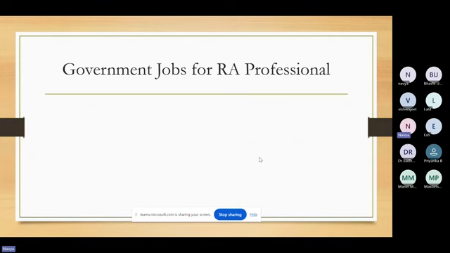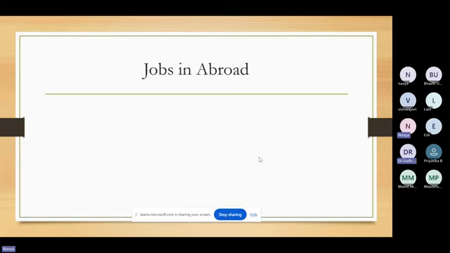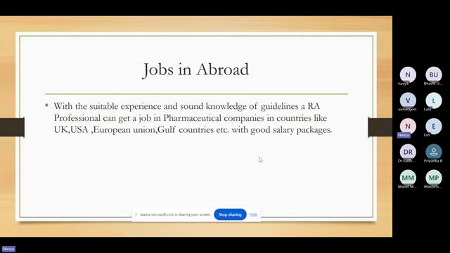Then, which firms can you get a job in? First, you can get a job in government agencies, like CDSCO in India. If you go abroad, you can get it in MHRA or US FDA as well. And in local FDAs, state-wise, where you can get a job as a pharmacist, or as a DI, that is drug inspector, and then you can become director also. Those are all government jobs which are available.